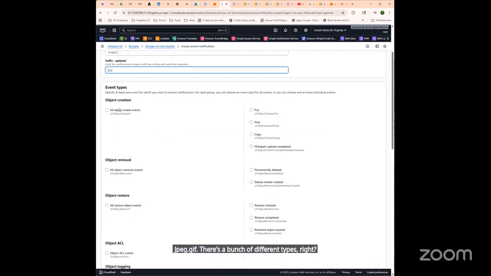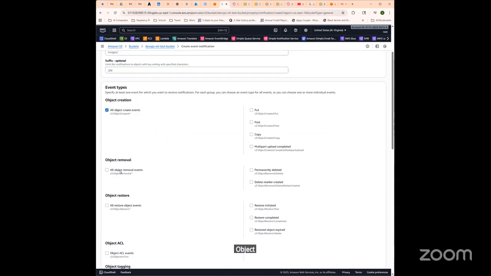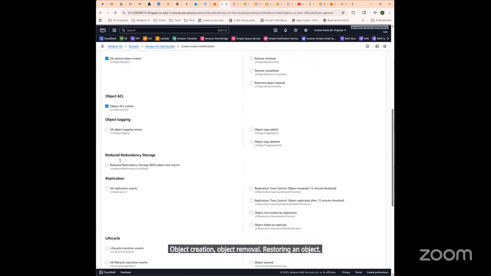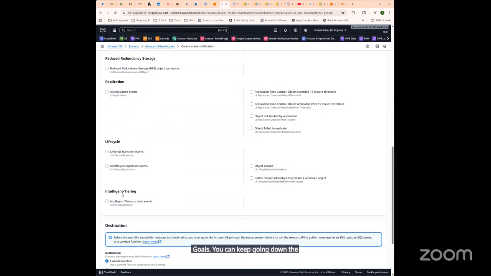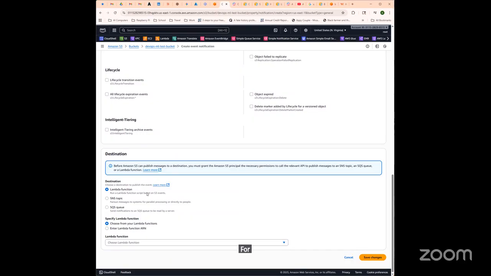And you could choose what are the event types: object creation, object removal, restoring an object, ACLs. You can keep going down the list: lifecycle rules, intelligent tiering, all this stuff. And then what's the destination? All right. So you can choose a Lambda function for a script based off of this event.